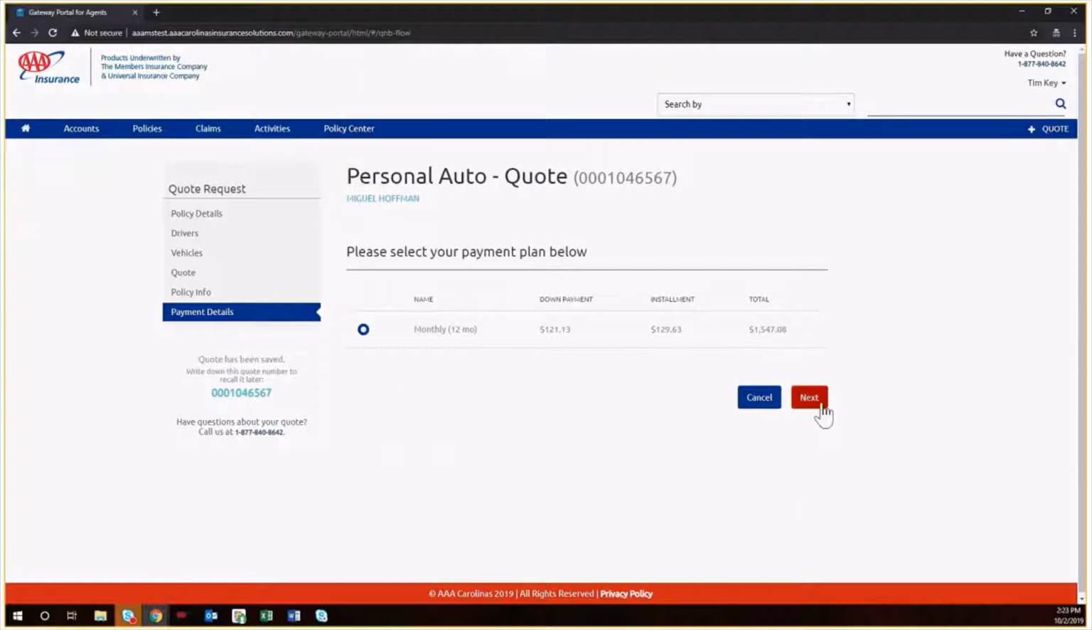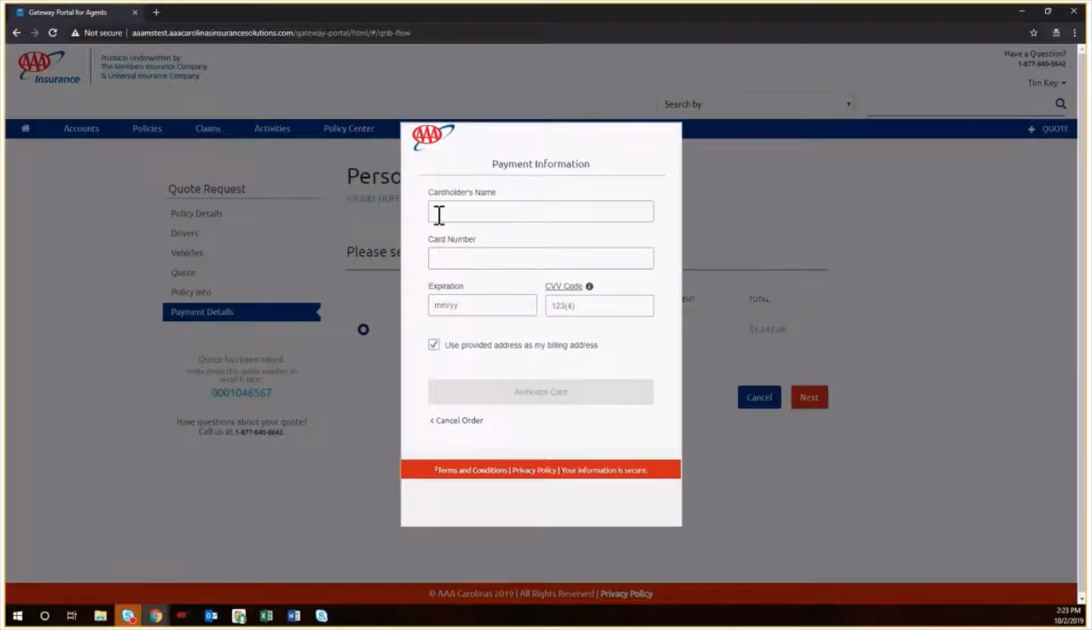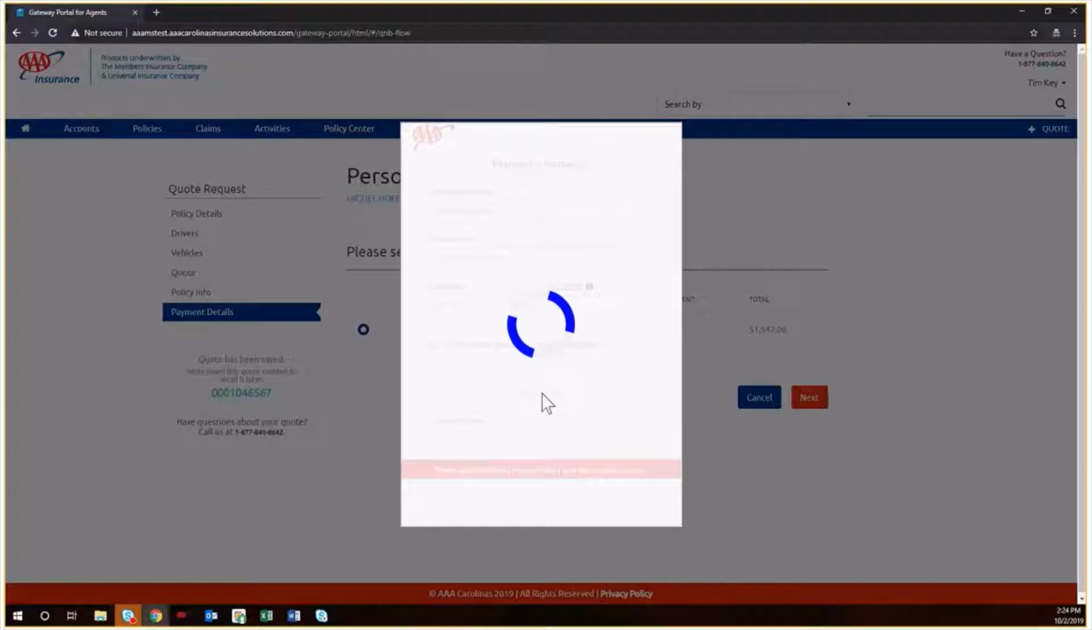All right, I can click next. So here's where I'm going to go in and put in my information for our card. Do they want the billing address the same as the mailing address? We'll say yeah, and authorize card.